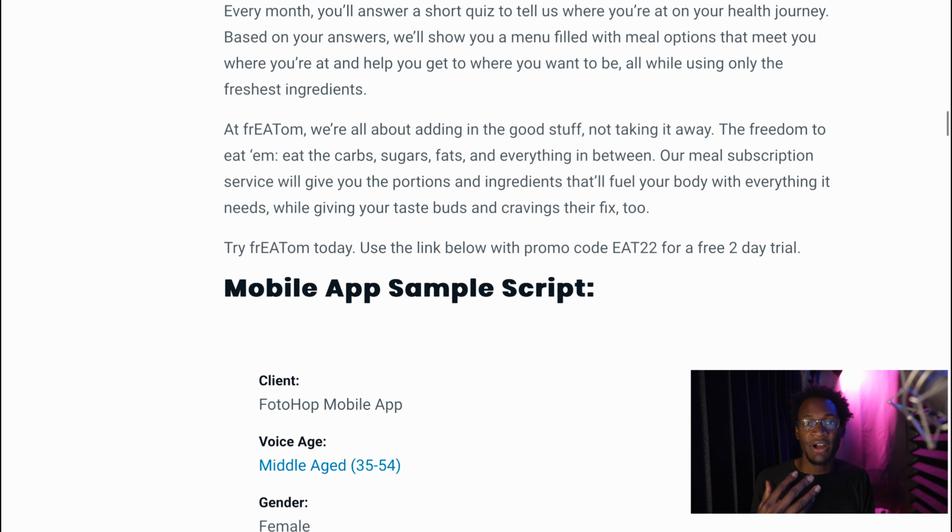They're basically giving the prompt of what makes this meal service different from others. Every month, you'll answer a short quiz to tell us where you're at on your health journey. Based on your answers, we'll show you a menu filled with meal options that meet you where you're at and help you get to where you want to be, all while using only the freshest ingredients. So this is basically telling how they're different. We're going to work to personalize it, and not just one and done. Each month, they're going to personalize it, right? On to the third paragraph.